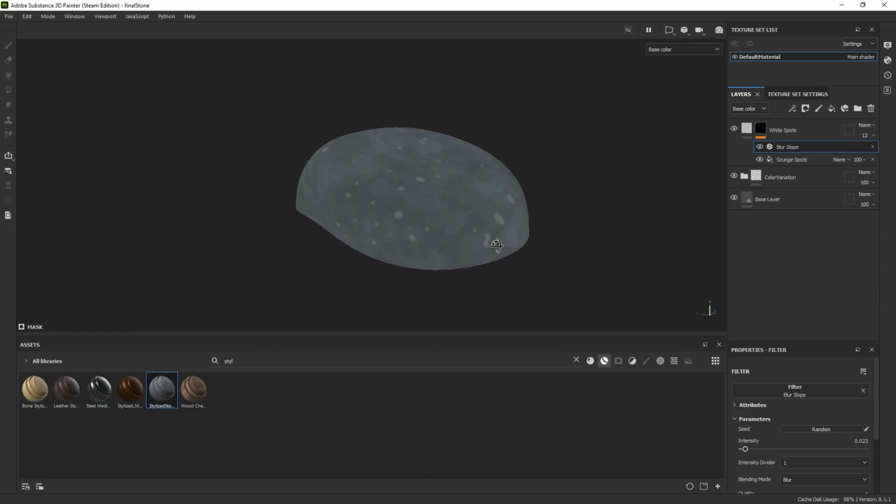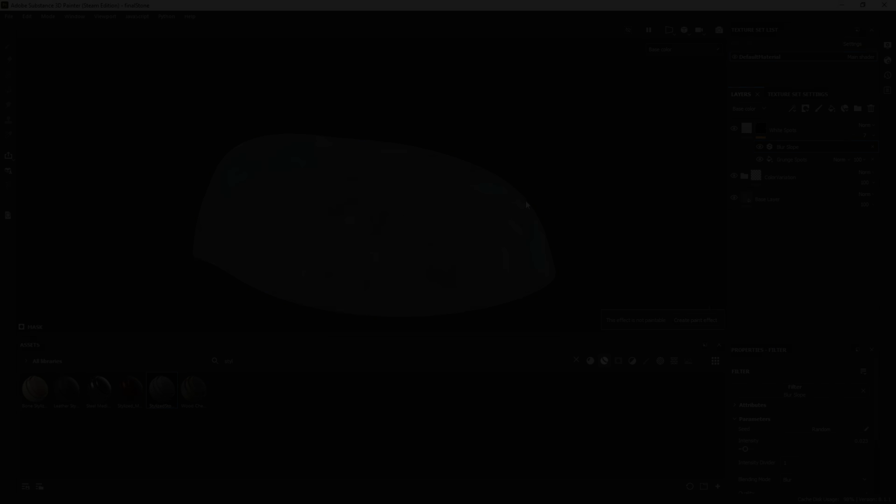I'm really glad I consulted my references on this one because this is a little detail that I would have missed if I wasn't using references. So I'm pretty happy with this look. Let's move on to the next layer.